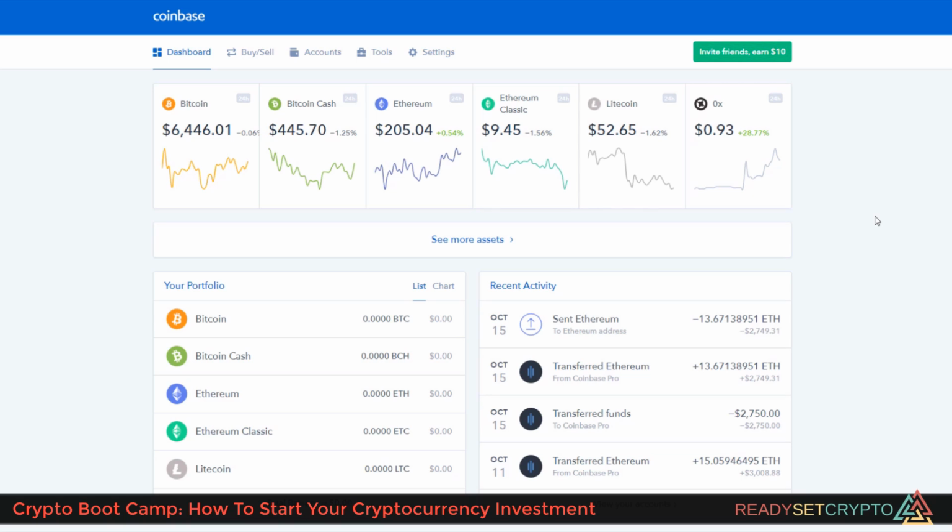Okay, so with that covered, once you're signed in, once you've set up your account and you're verified, this is what you should see, the Coinbase dashboard. Now, there's really nothing here that we need to know. It's got some good information. It shows you what is currently for sale on Coinbase right now.